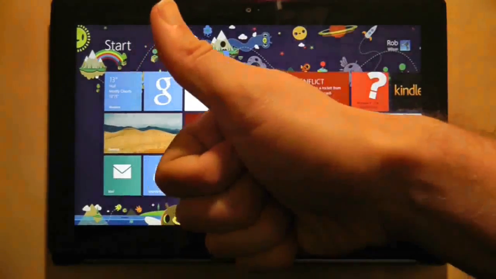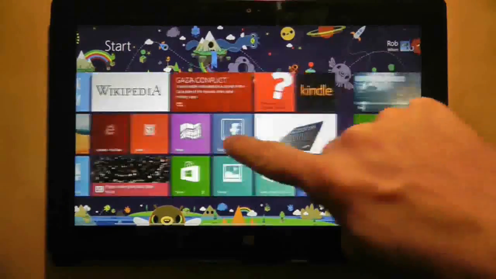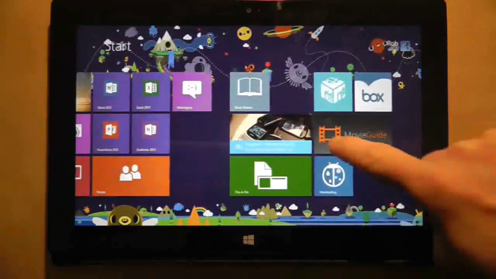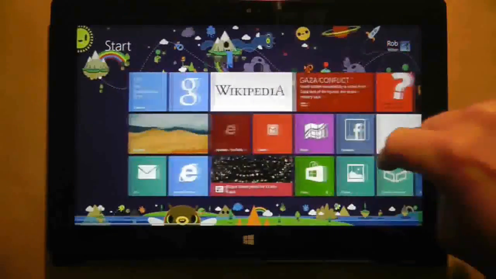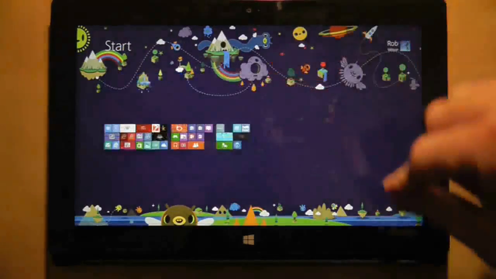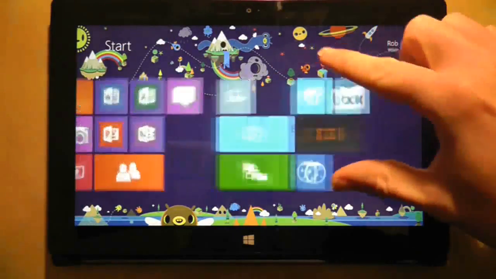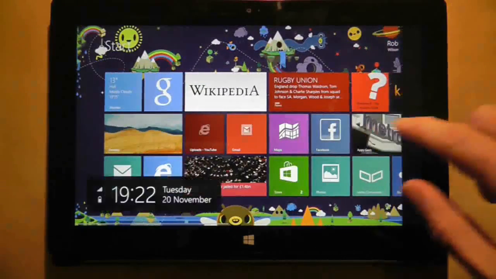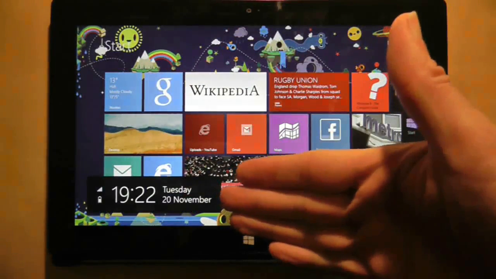Here is the start screen, and what a wonderful festival of colour it is. Now then, what time is it? I can't seem to find a clock. Where's my clock? I thought one of these tiles would be a clock. Nah, come on, this is a bit silly. Where's the clock? I just can't seem to find it. This is a bit... there it is.